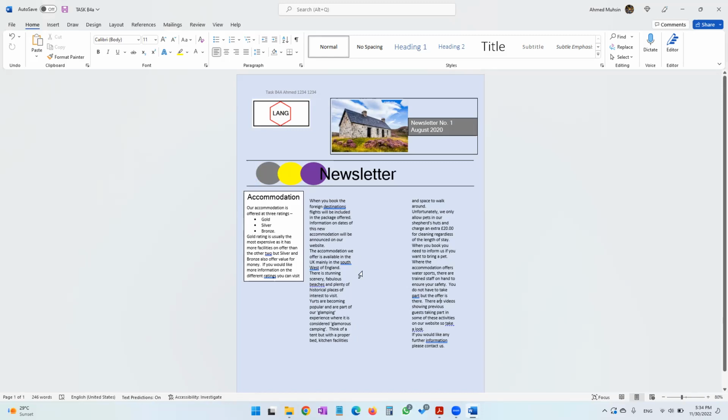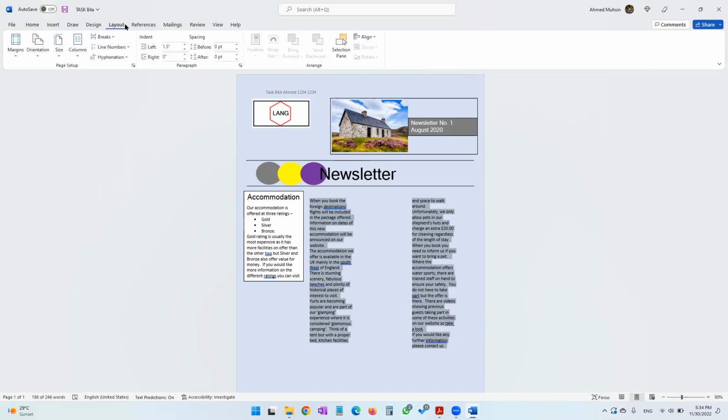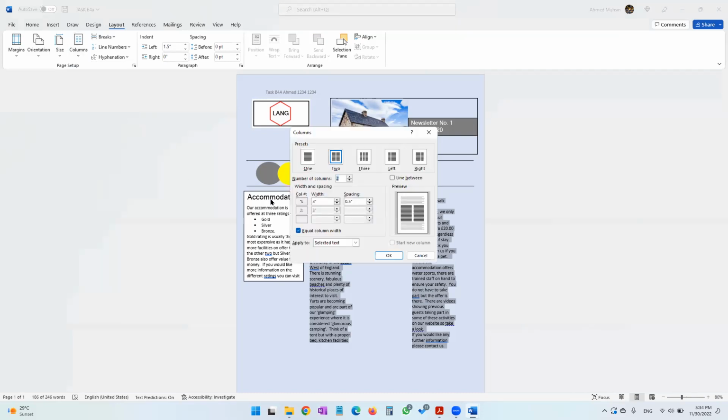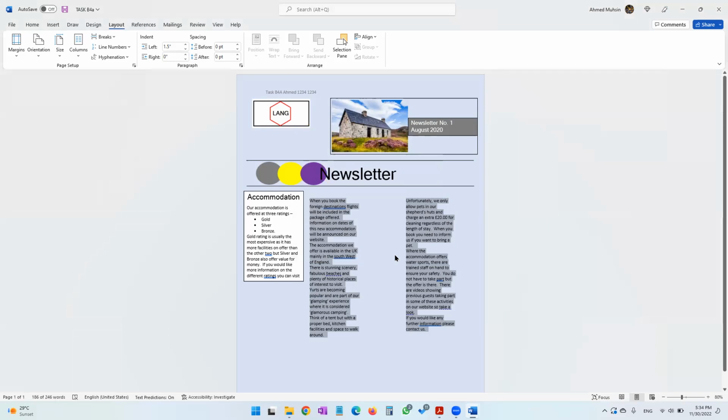If you want to reduce the gap between these two columns, you can select the two columns. You can come to layout, columns, more columns. And over here, the spacing, you can reduce it, but it will not have such a big effect. Let's make it 0.1 and say okay. So it reduced very little only. Okay, that's the maximum you can reduce it.